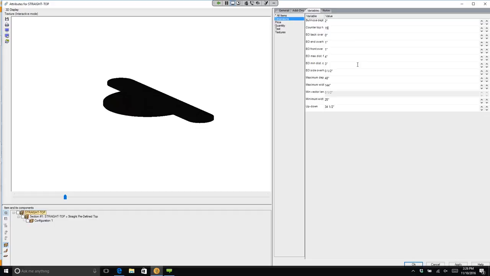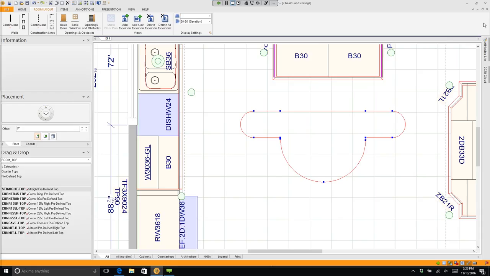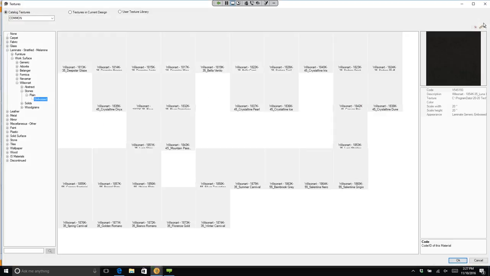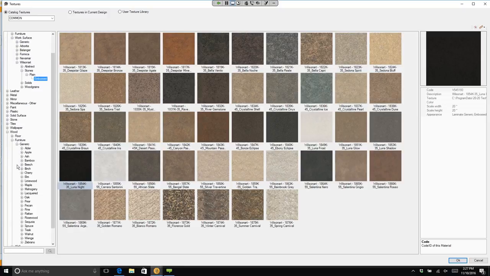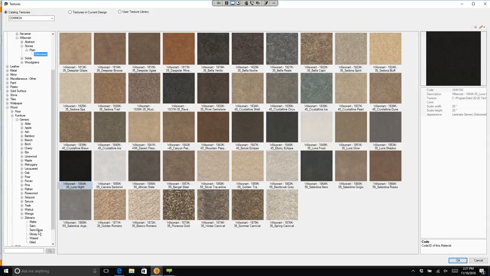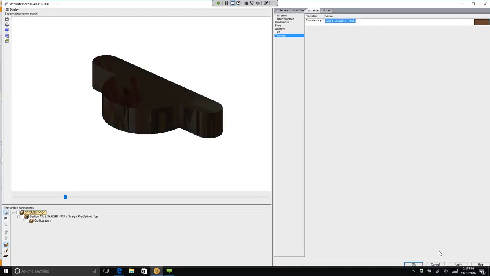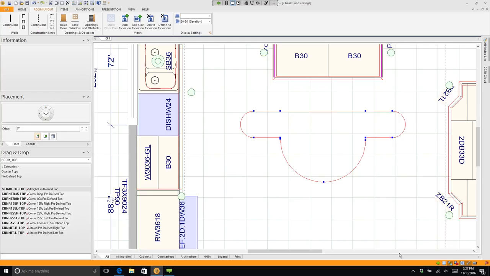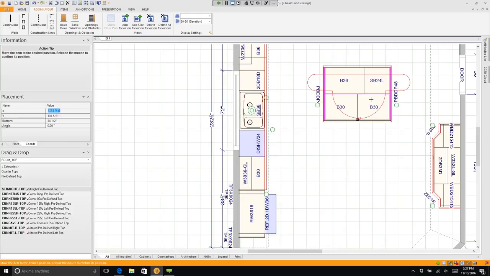And then I'd like to go into textures, and I would like to go back and choose that wood texture we had just a moment ago. So let's go back to furniture, back to generic, back to Zebrano, back to glossy, and let's choose that just like we did before. I can click OK, and now I have this crazy shape that I've created. I can take this and move it anywhere I want.